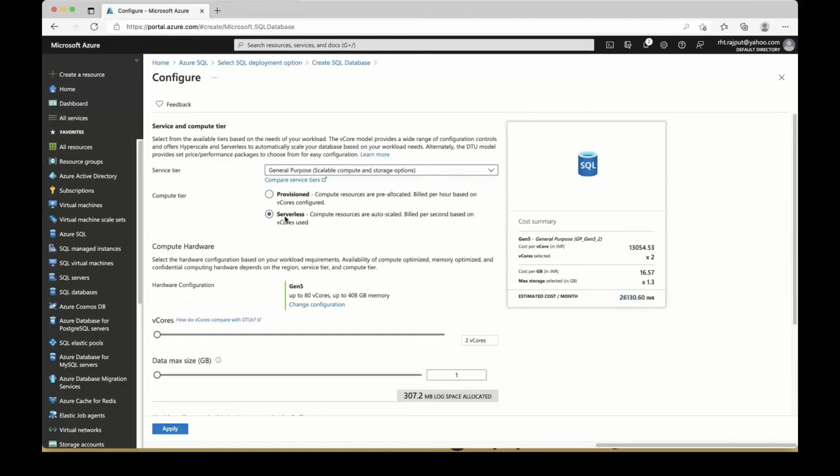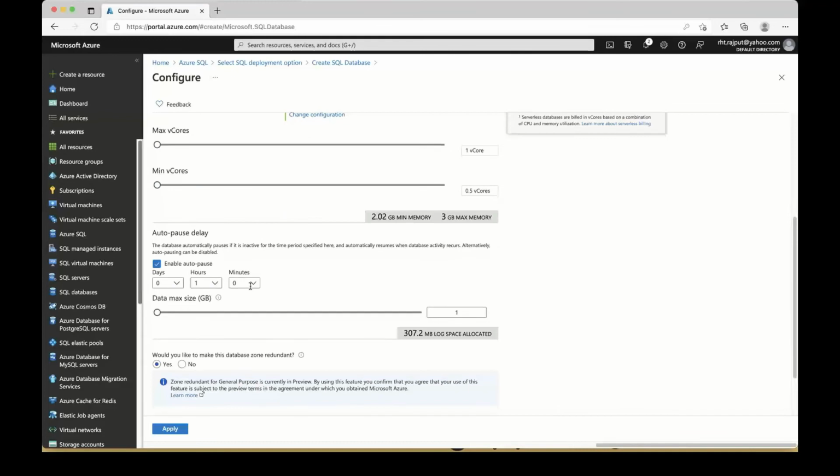Now, if you want to go with serverless, the difference with serverless is you get something called auto pause delay.